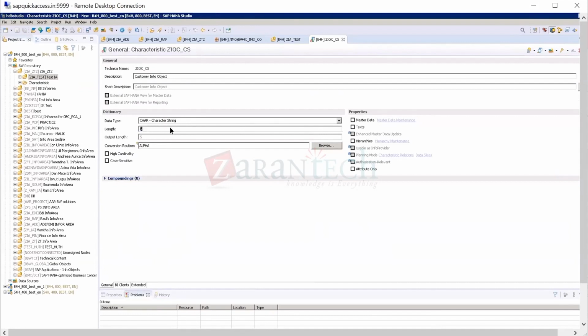The size of the info object is 5 characters, which means that if you want to give the customer ID, you can say C0000 or C0001, only 5 characters in length. You can't give the customer name here, because this is a customer ID info object. So you can't give the customer ID as C followed by 10 letters. It is not feasible.